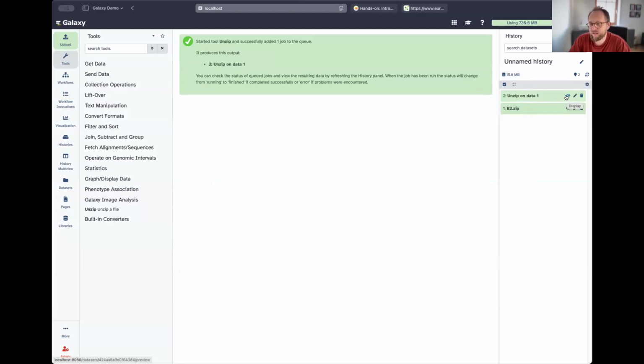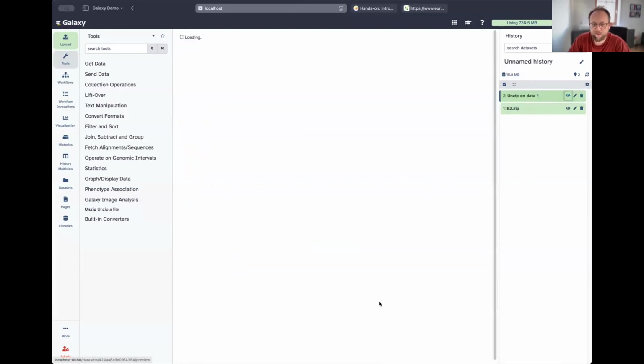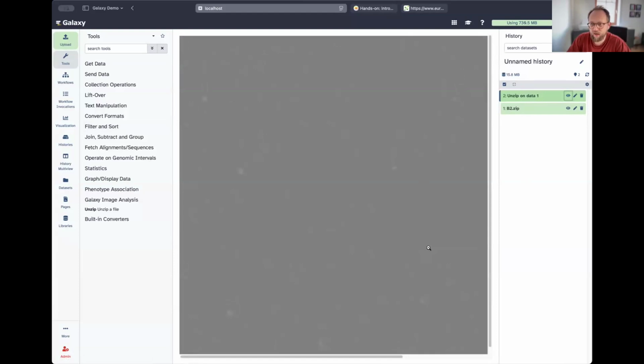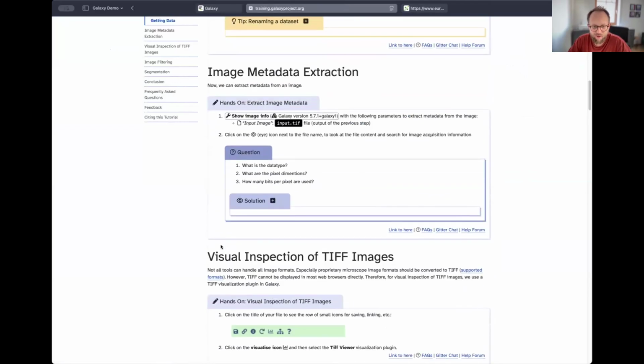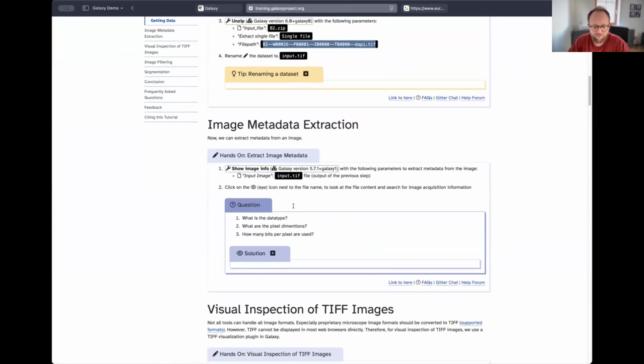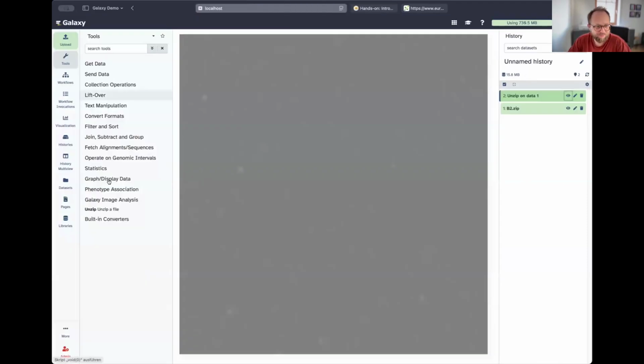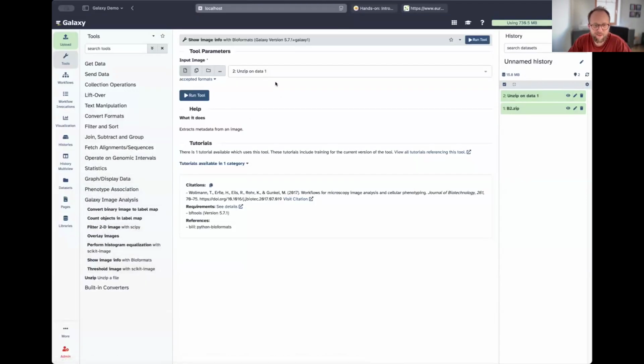Now it has finished extraction, and I can visually inspect the image. And as you can see, it's hard to see anything in the image. And the question is why. To answer this question, let's run the show image info tool. Where is it? This is wrapped around Bioformats. Exactly.